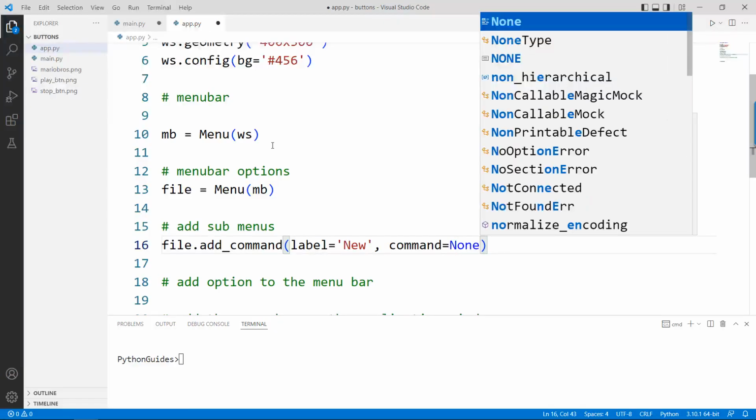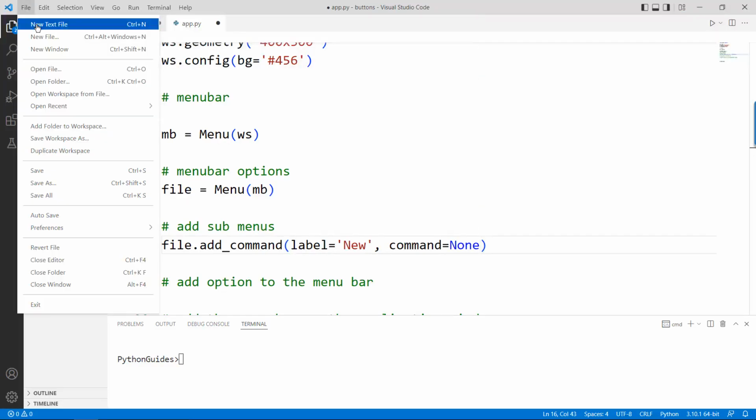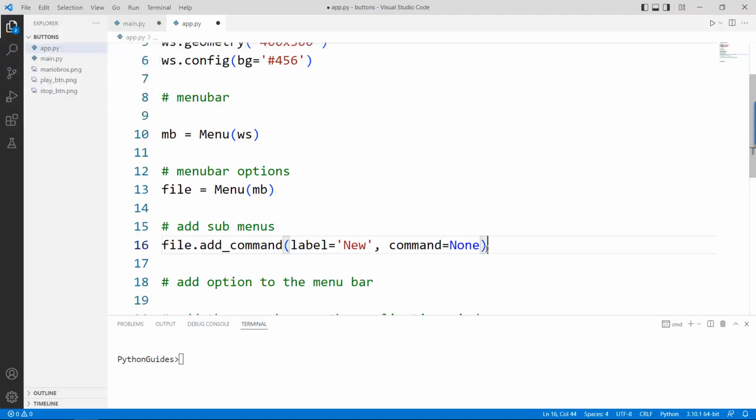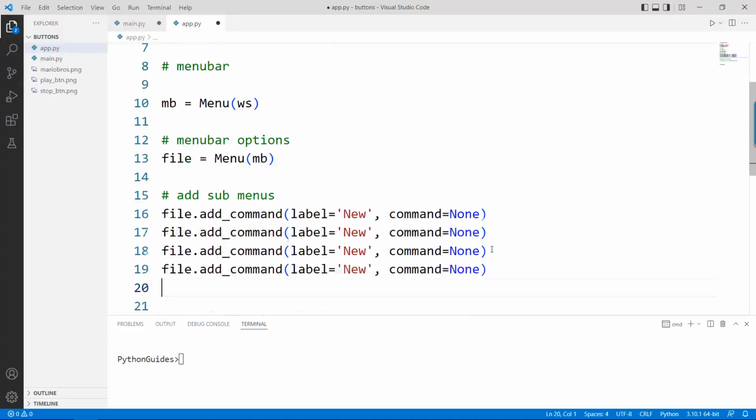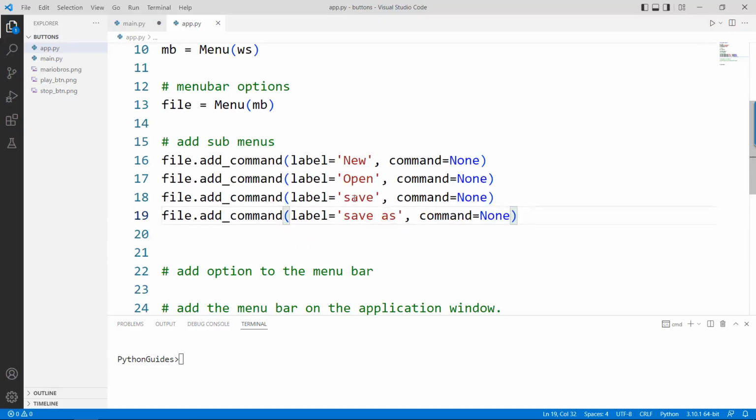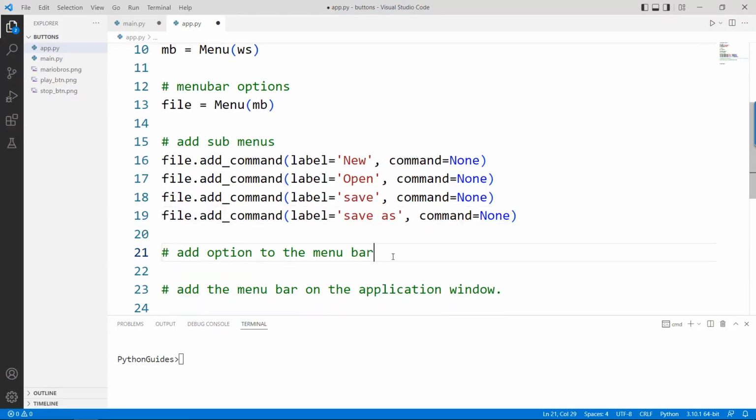Now you can write command. So command will be whatever action you want to happen when the user clicks on this New button. So for example, there is a new text file. The moment I click on this new text file, something new will happen. So that function is triggered. That function can be mentioned over here, so you can write the name of that function here. Let's add a few more. Save as.